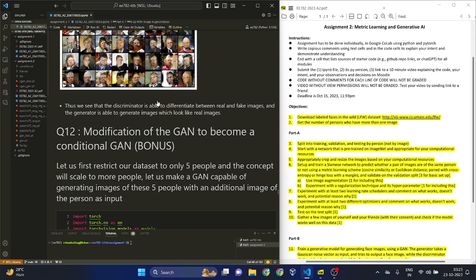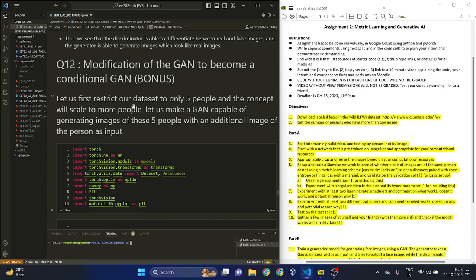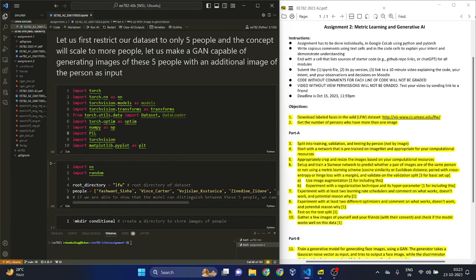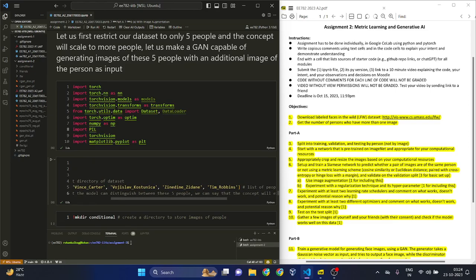So our GAN is working fine. Now to modify it to become a conditional GAN, we will pick only 5 people for now. If our GAN is able to generate images of these 5 people being trained on these 5 images, it means we'll be able to scale it for every other. Because of lack of computational resources, I am using a smaller dataset of just 5.